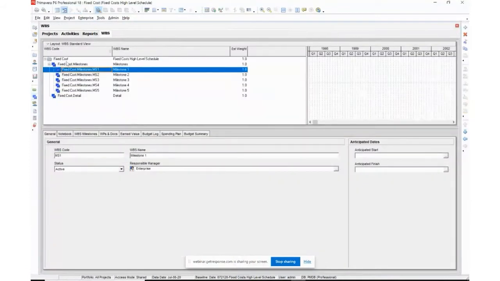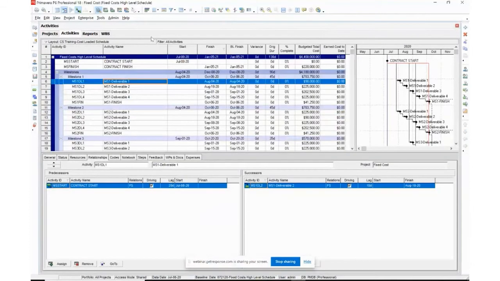Let's go over here to the left, and I want to look at the WBS, the work breakdown structure. The way I created this is we have our project, fixed cost, and over here, fixed cost high level schedule. I have one WBS that says fixed cost or the milestones, and then underneath it are sub WBSs for milestone 1, 2, 3, 4, and 5. And then we come back over fixed cost details. If I wanted to provide more detail, I could put it in a separate WBS. The reason we do this is because we want our costs to roll up and summarize at the WBS level. So this will make a lot more sense when we get further in here.